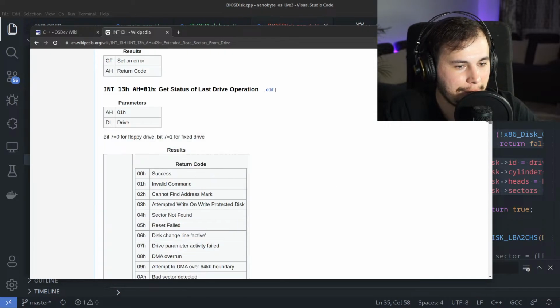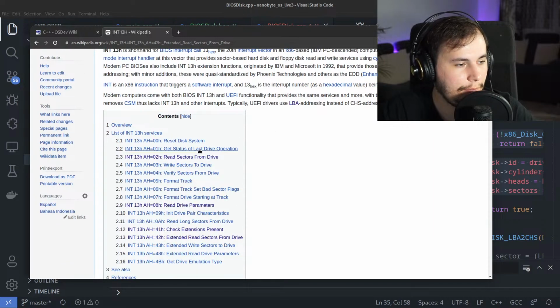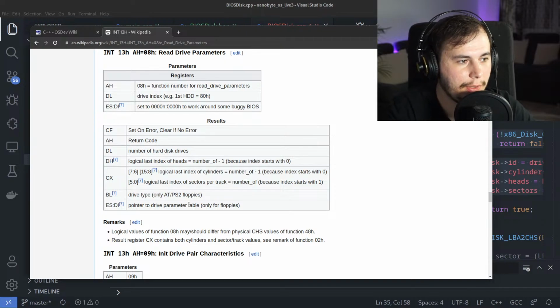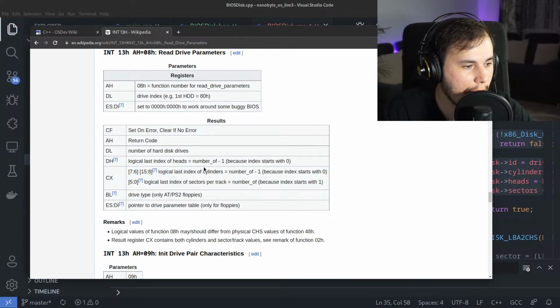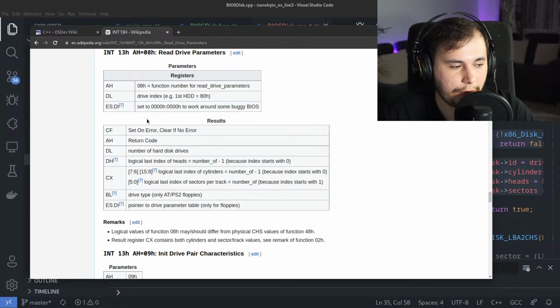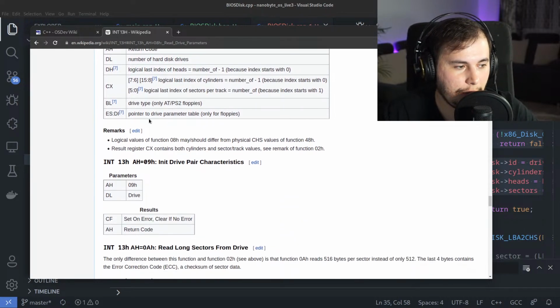Let's see. So this read drive parameters is probably the way to do it without extensions. We just multiply the number of heads with the number of cylinders with the number of tracks, and then we get the size of the disk. That's probably the way to do it.